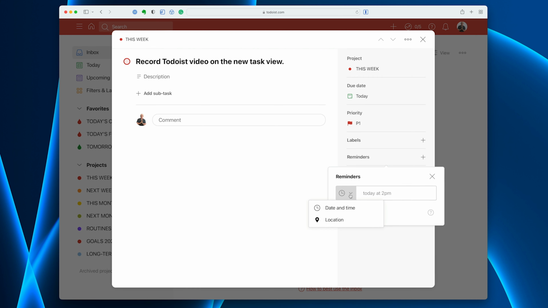You do also have a few other options here, date and time and or location. So for example, I'm in my office, I could add the reminder there. I'm not going to add a reminder. I don't actually use reminders because I use my calendar for that sort of thing. But anyway, this is the new view.